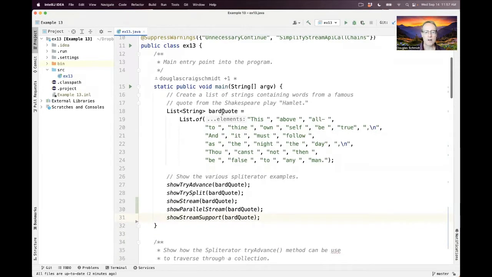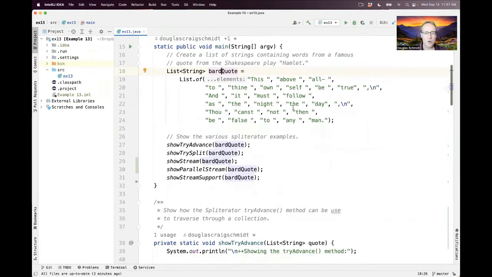You can see here we create ourselves a list of strings, which contains a famous quote from the bard, William Shakespeare, that was said by Polonius from the play Hamlet. And Polonius is giving some advice to his son Laertes, and he says, "This above all, to thine own self be true, as it must follow, as the night the day, thou cannot then be false to any man." What's particularly ironic about this quote, of course, is that Polonius didn't really follow his own advice, but that's another story. So let's go ahead and take a look at the various examples we're going to show here.